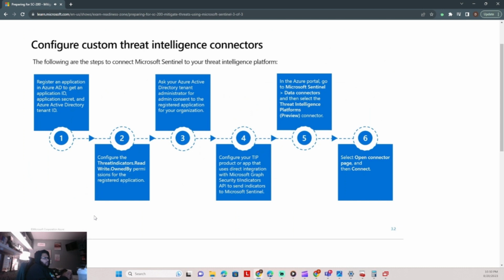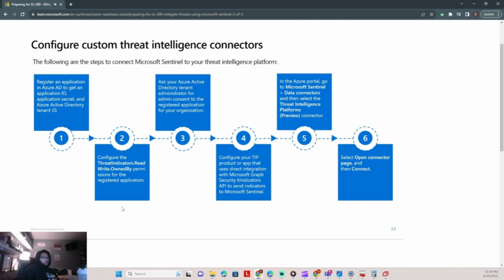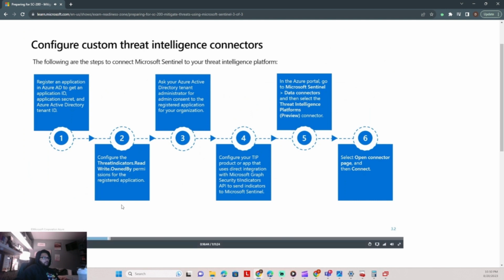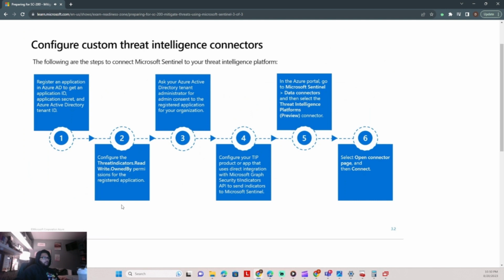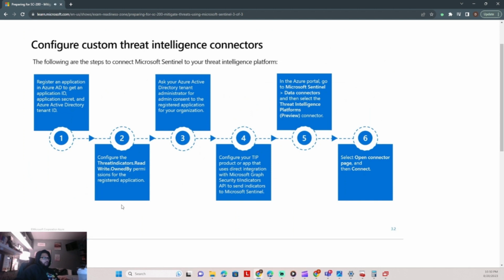You get an app ID and an app secret and the tenant ID associated with it. Then going in and configuring security for that registered application. We'll then go ahead and get consent to register the application for the organization, configure your threat intelligence product, then using Microsoft Graph threat indicators to send, to securely connect to Microsoft Sentinel.